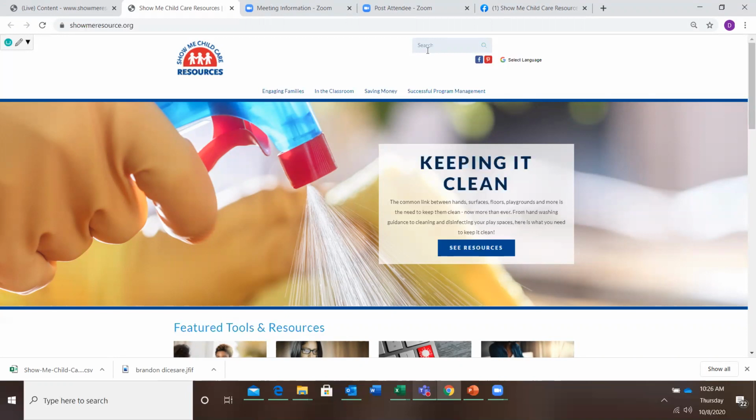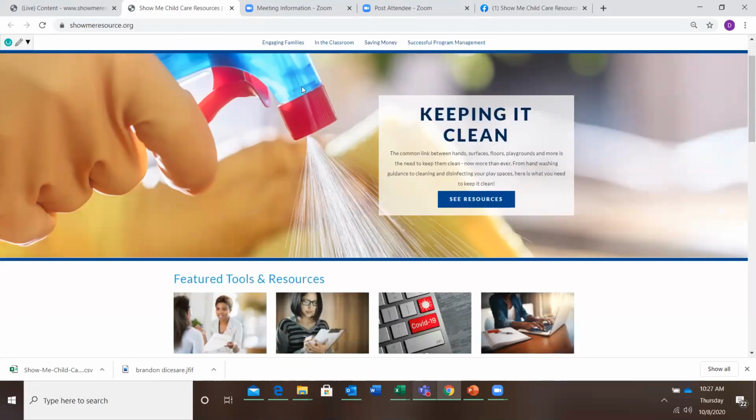So moving down, I mentioned those 4 tabs, but we'll get back to those in a minute. This main header here does change every few weeks, and it just focuses on one specific topic in the site. So right now it's keeping things clean, sanitation, hygiene, that kind of thing.